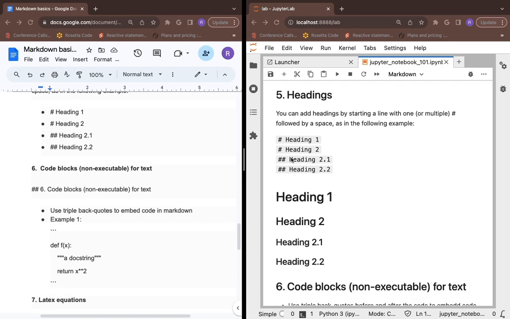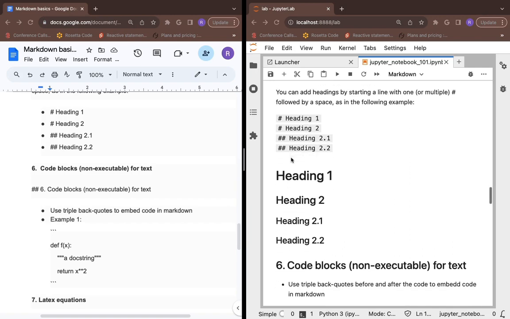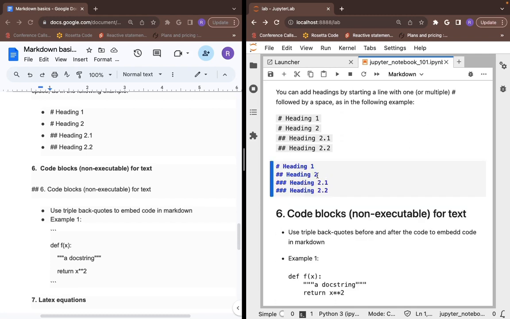How do you achieve these ordered fonts using Markdown? It is very simple. For the highest font, say title, use one hash. For the next highest font, use double hashes. Let me show it here through an illustration.